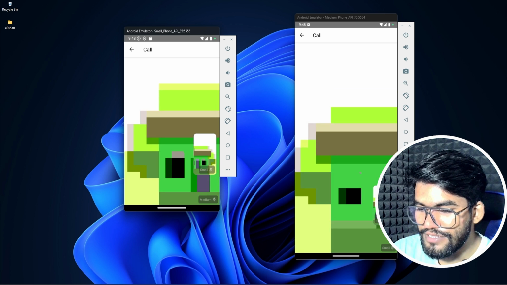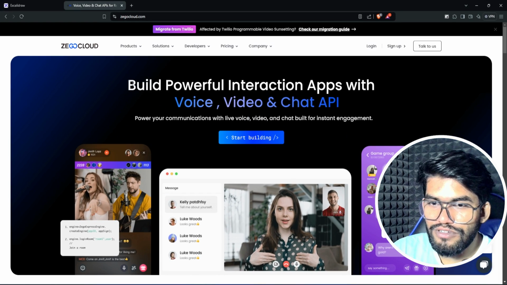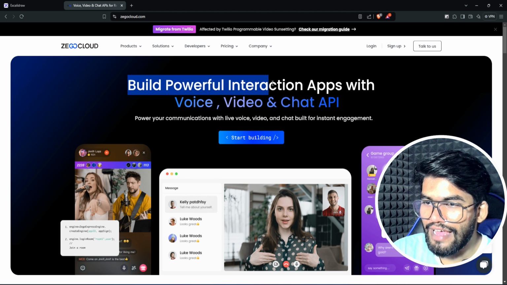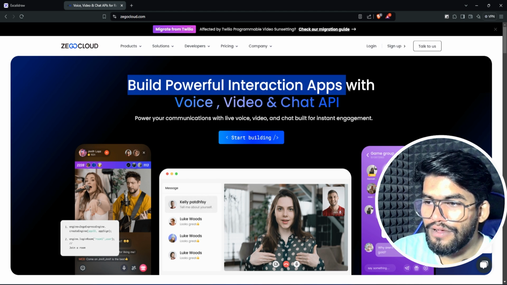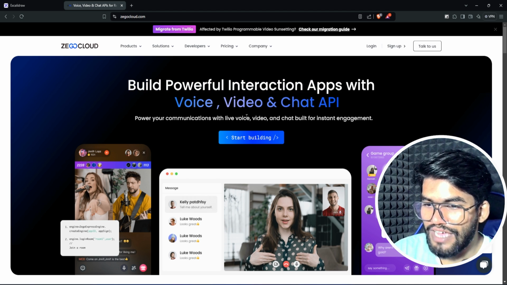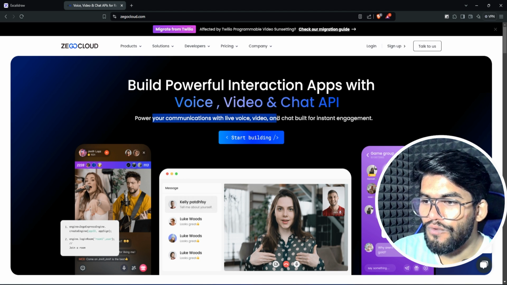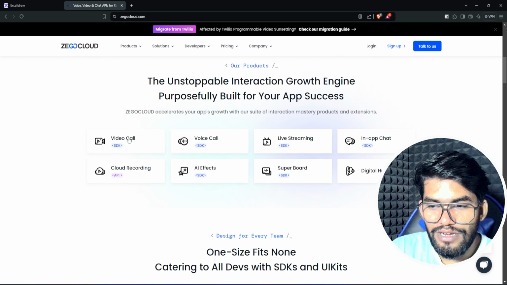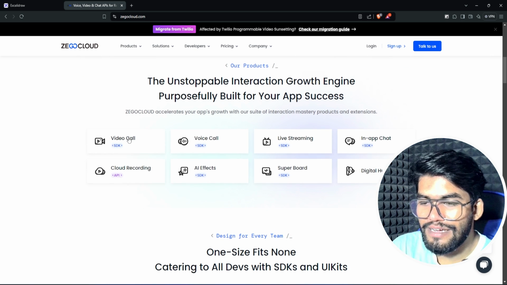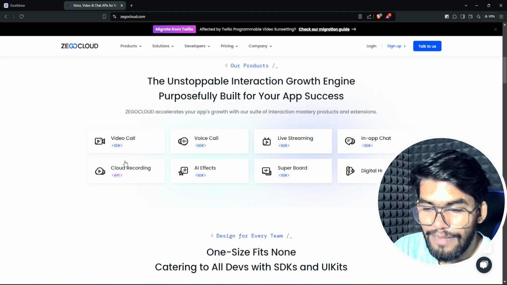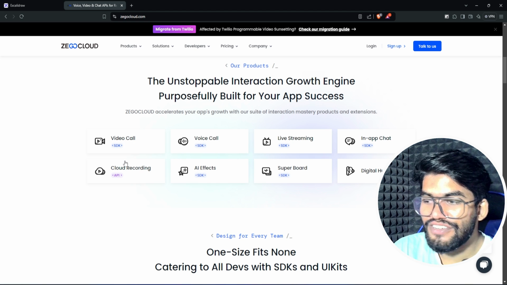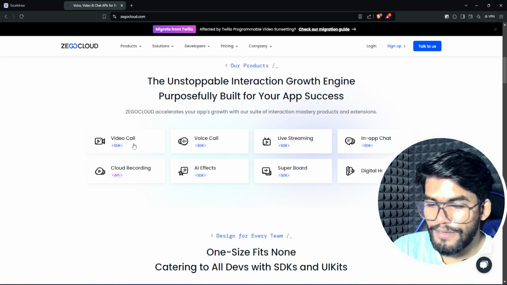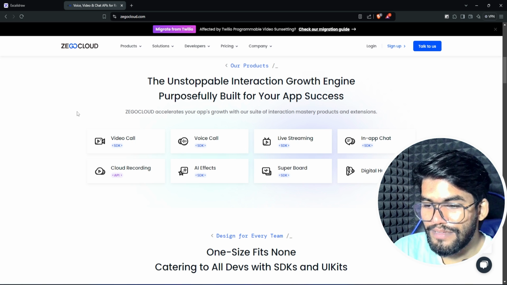Okay, now let's go back to the browser. ZEGOCLOUD helps us create apps with voice, video and chat, to power your communication with live voice, video and chat built with instant engagement. So if you want to build a video call application, you don't have to think of building it from scratch. Their SDK will help you build the video call application very straightforwardly and very quickly. Video call application, voice call application, live streaming, all these services are provided by ZEGOCLOUD.